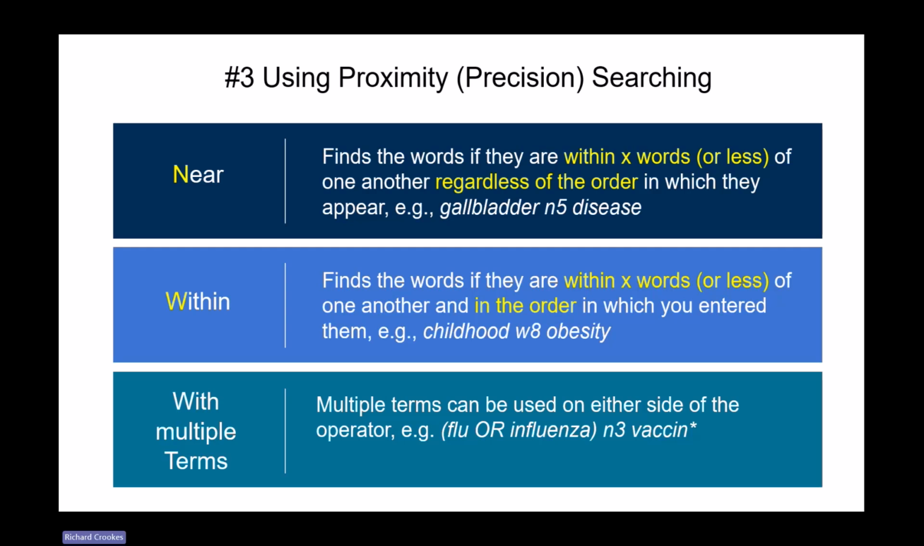So childhood within 8 words or less of obesity, but not vice versa. Again, the proximity search for search mode uses near in the background by default, but it can be adjusted to within if necessary. Otherwise, you can use the command line query, N5, W8, etc. on the interface. So it's the same. These are the same features. The truncation and proximity searching is the same as it was on classic interface for EBSCOhost.